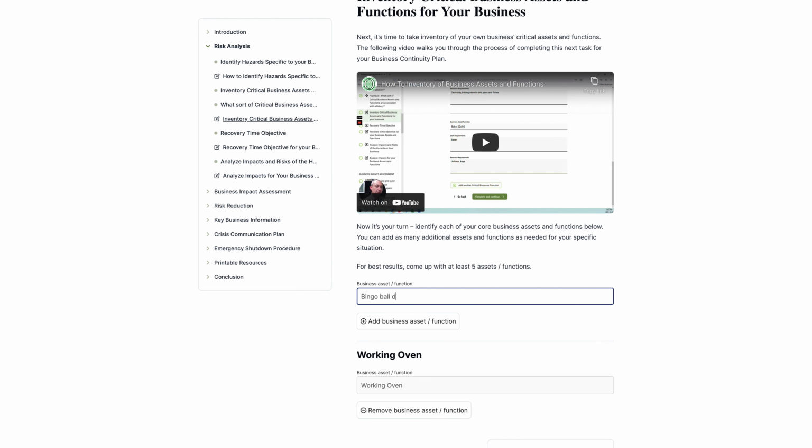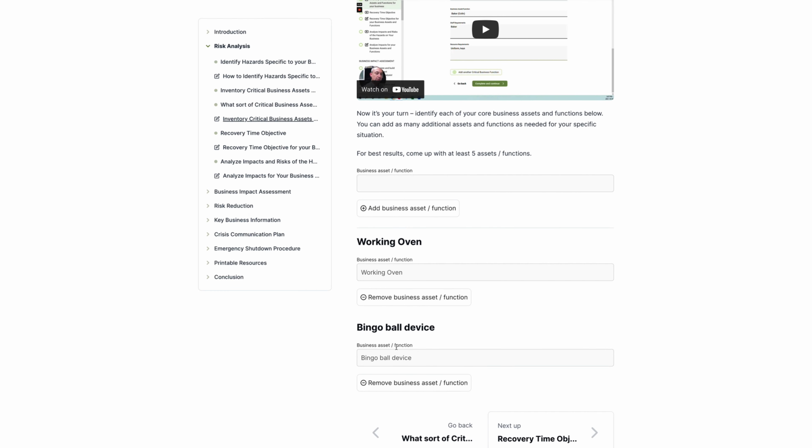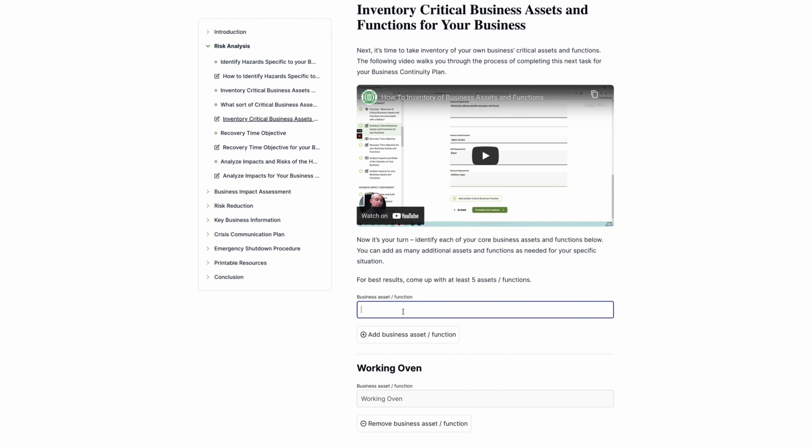The working oven is absolutely critical for the bakery side of the business. If we think of the bingo side of the business, we also need a bingo ball device. That's probably not what it's called, but let's call it that for now. That's going to generate our bingo balls to make that work. So we can see that that is added as well. We need that in order to play bingo.